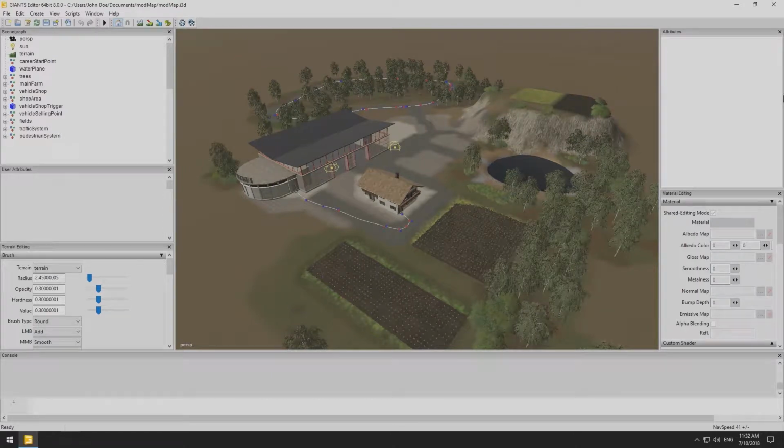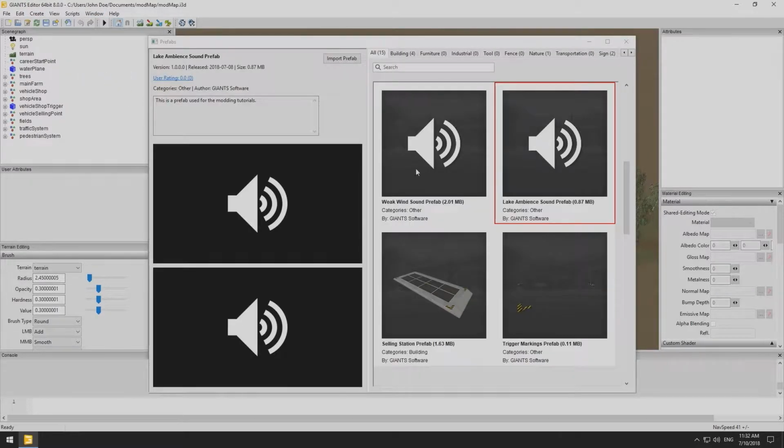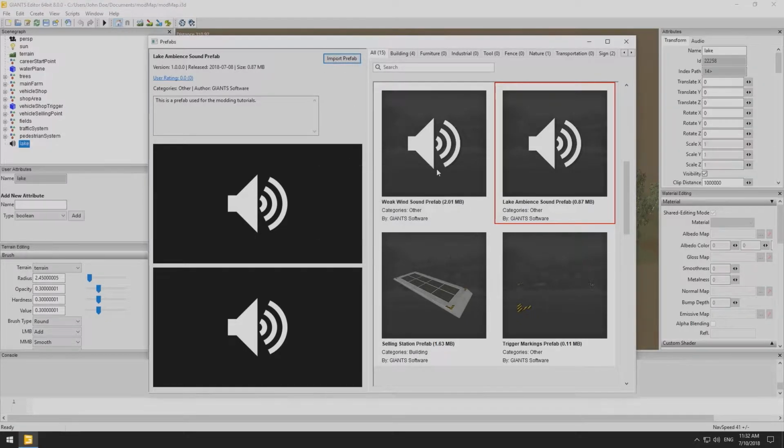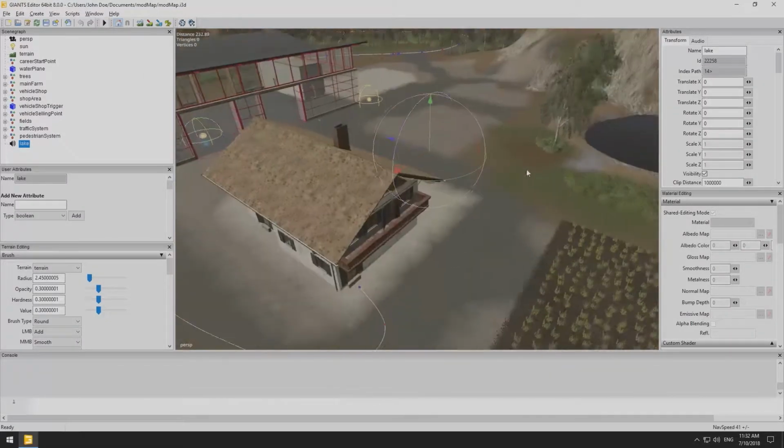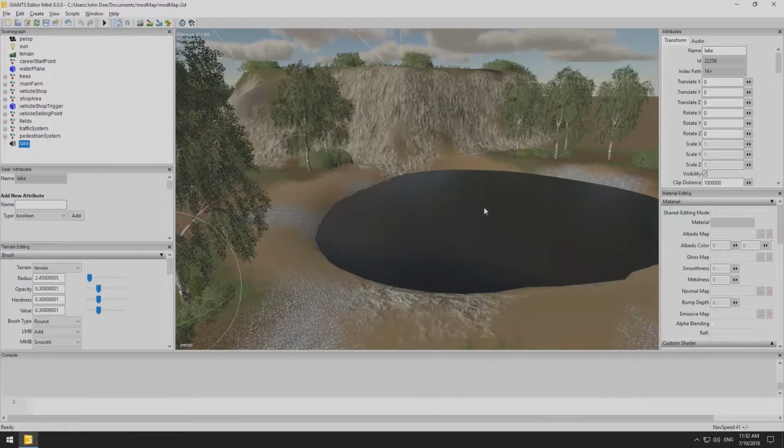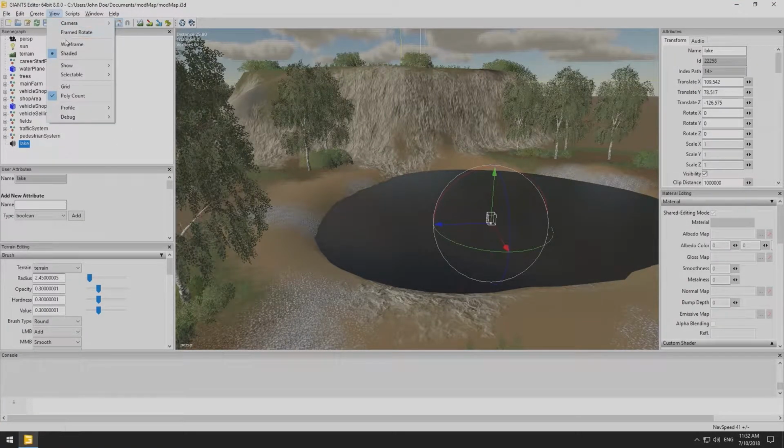To create a sound for our lake, either click on Create and Audio Source and import a WAV file, or use one of the sounds provided through our prefab importer. Be sure to place it on top of the lake after importing. Click on View and Audio Sources to see the audio source range in the editor.